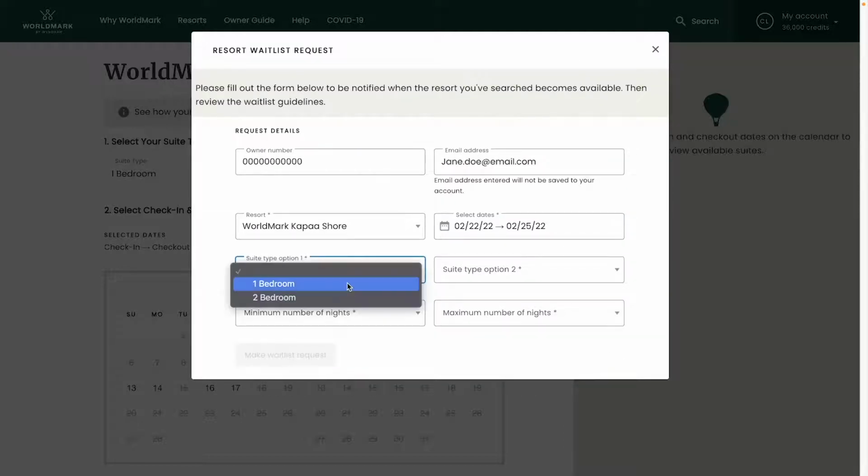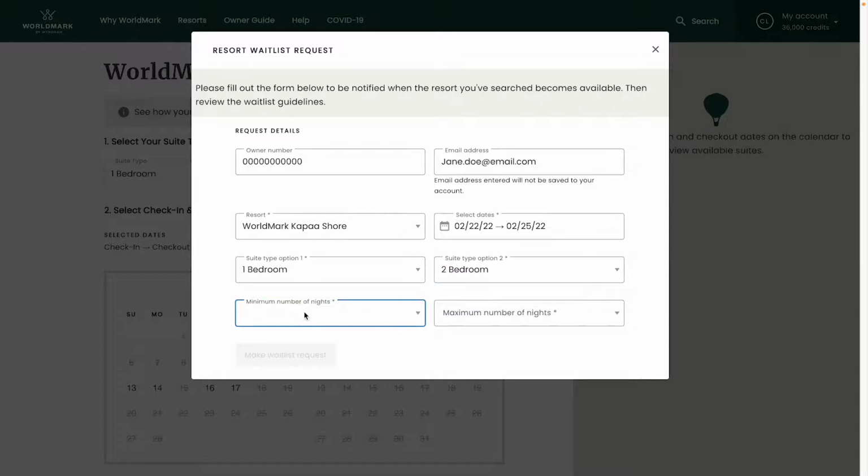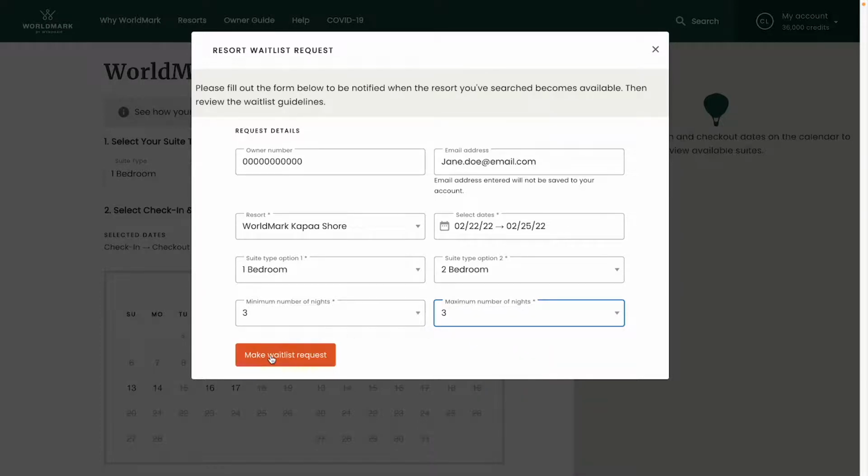Pick what type of suite you'd like, including your first and second choice. Finally, mark the minimum and maximum number of nights you'd like to stay. When your form is complete, tap the link to make your waitlist request.